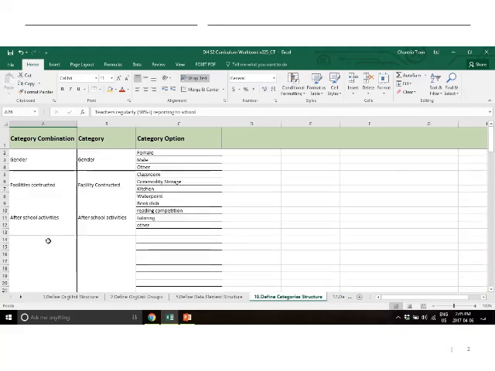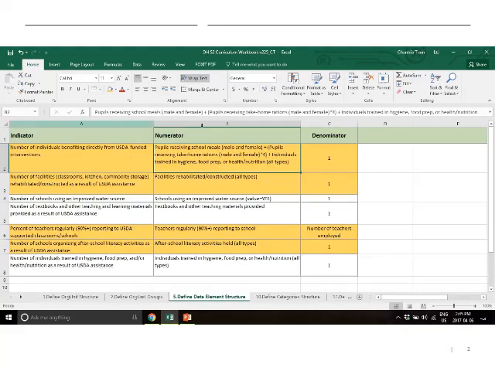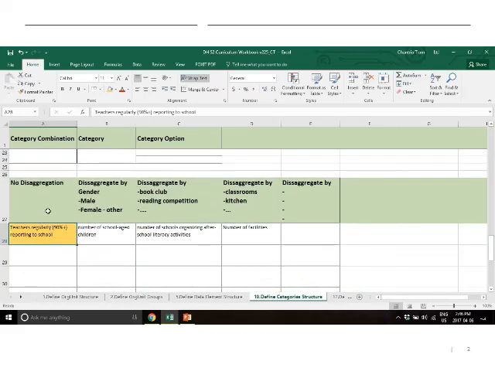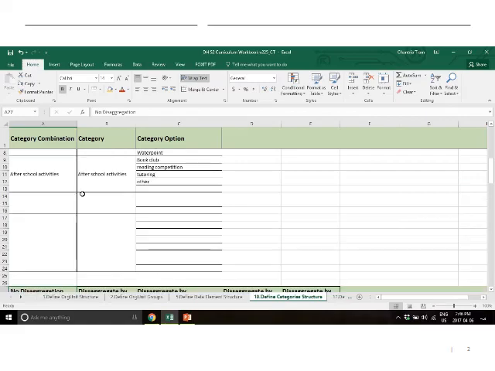So there you are. That is how you take your indicators and your data elements that you've broken down here, break them down into smaller components, into categories, their options, and then combine them into category combinations and disaggregate them by their individual elements. Go ahead and open up your curriculum workbook onto tab 10, Define Category Structure, and give it a try.